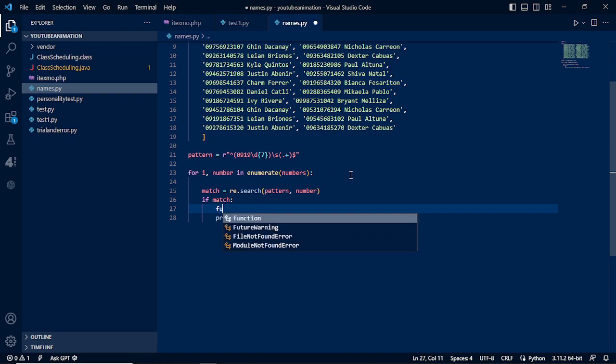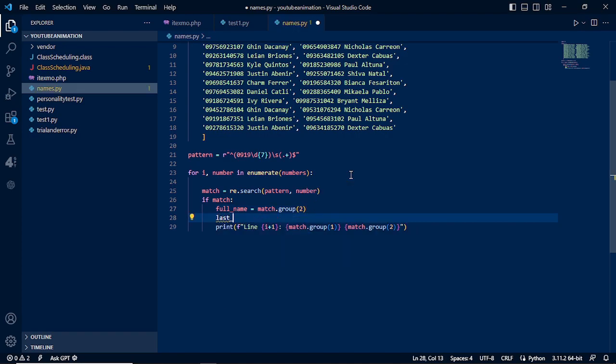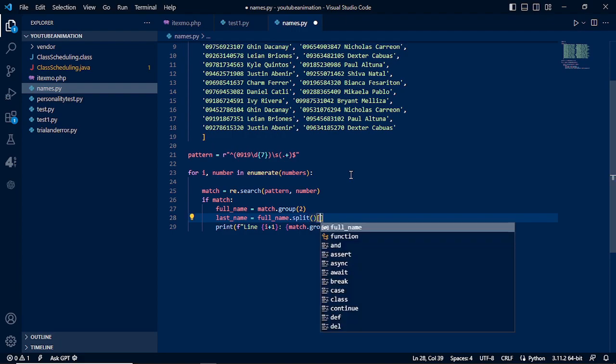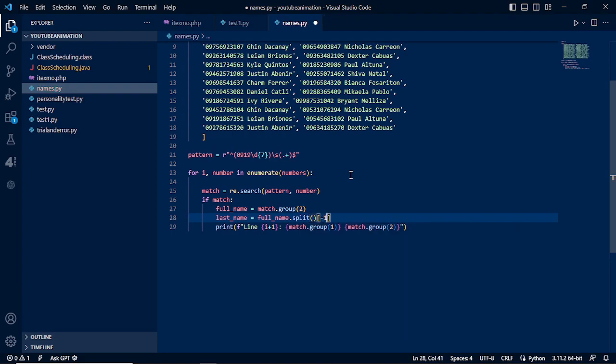So we declare full name equals match dot group, then 2, then last name equals full name dot split, and -1 in order to get the last name. So for the printf, we will just display the last name.